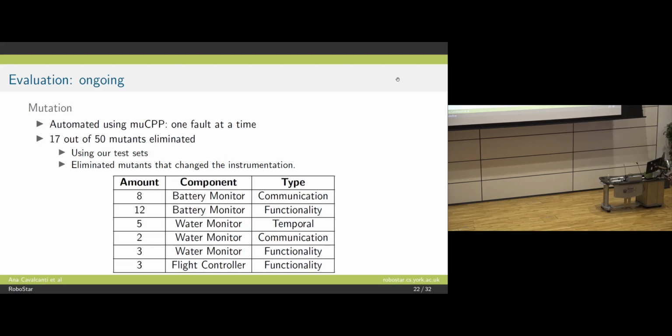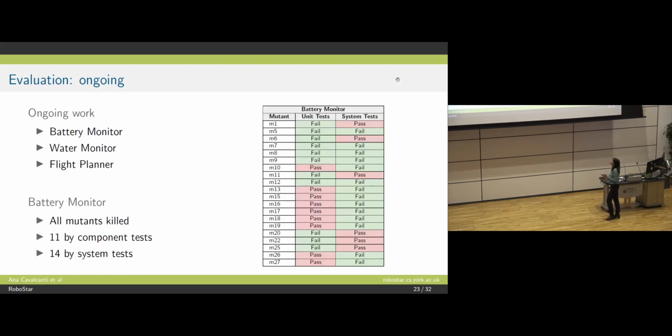And then we saw that there are several kinds of faults in these mutants that we can catch. Communication errors, duplicating messages, missing message; functionality, making the wrong calculations, providing the wrong output; temporal, delaying messages too much, and so on and so forth. So this is ongoing work.